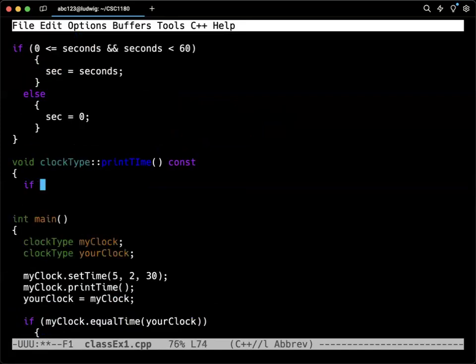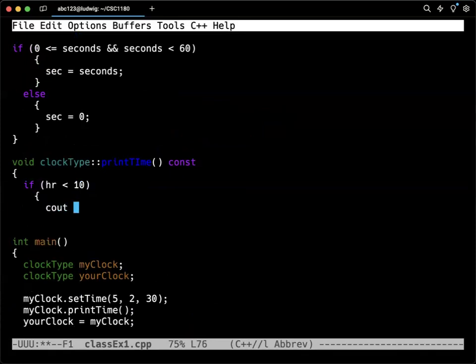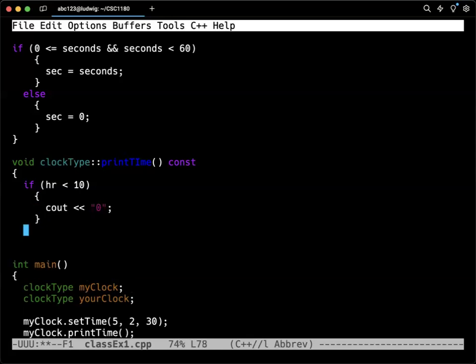We're going to say if HR is less than 10. And we're doing this so we can prepend a 0 if necessary. We're going to cout a 0. Then we're going to cout HR and a colon.